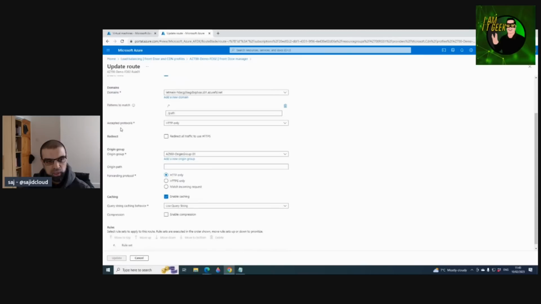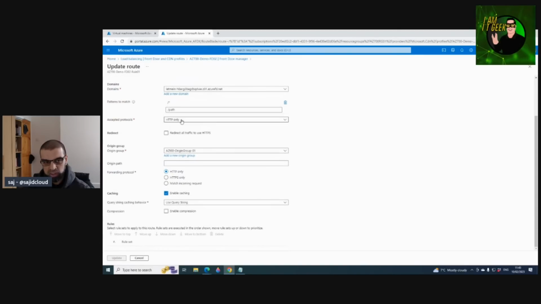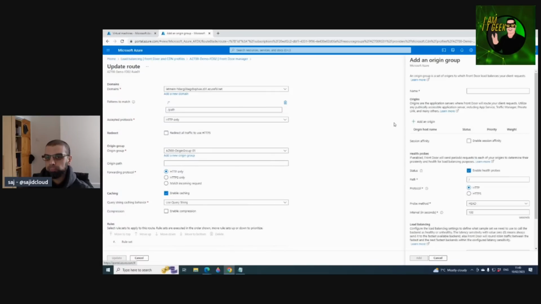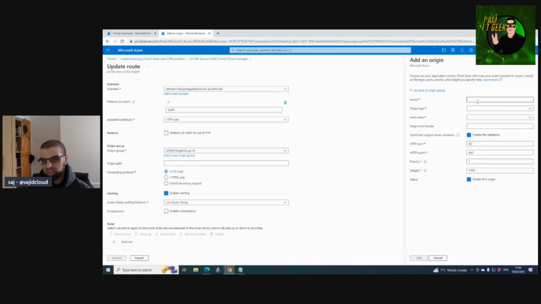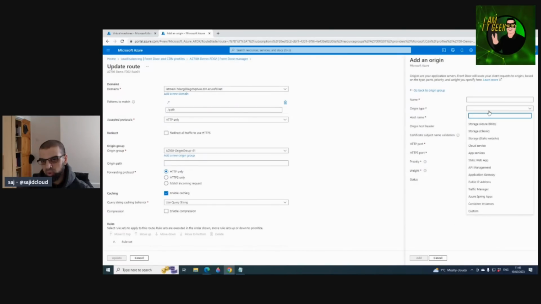Then if you look here, again, pattern matching, we're not defining pattern matching. Accepted protocol is the same as our classic, HTTP only. Origin is like a backend. So if you look at origins here, add new origin, give it a name, and then say add an origin. You've got more options here. If you look under origin type, you've got storage, Azure Blobs, you've got classic, storage, static websites, cloud services, but you've also got traffic manager, Azure Spring Apps, container apps, and custom.